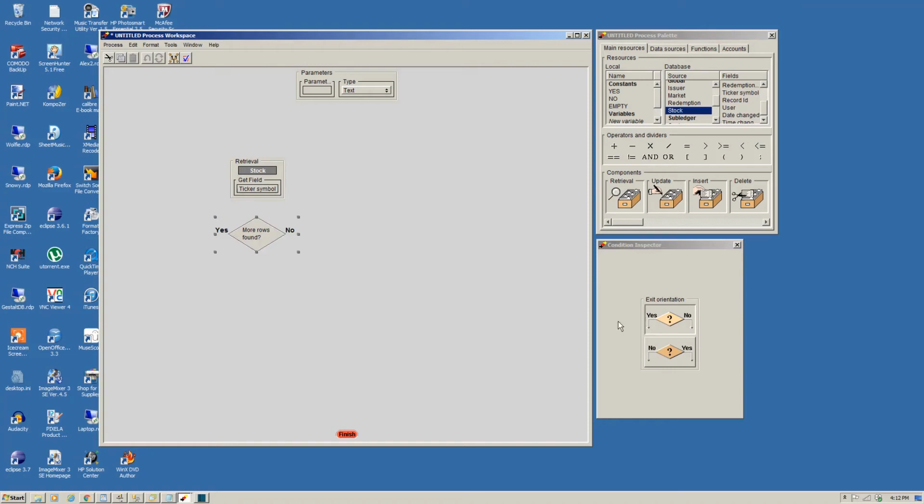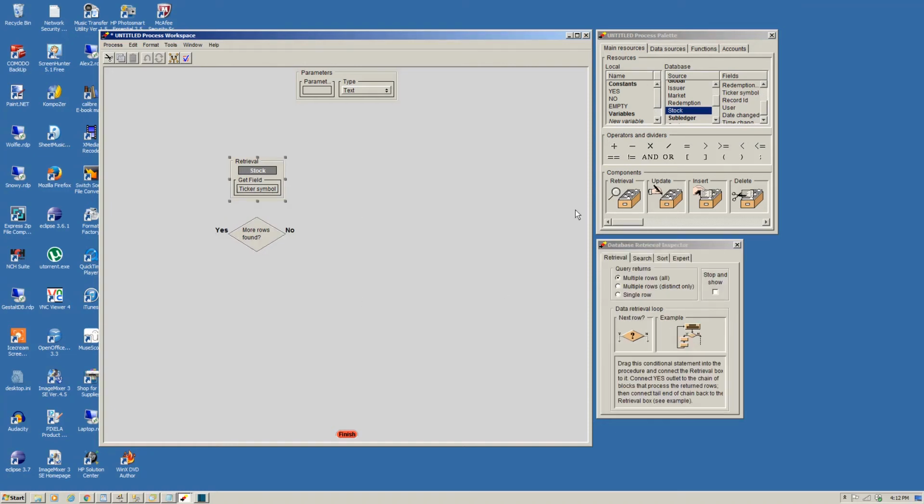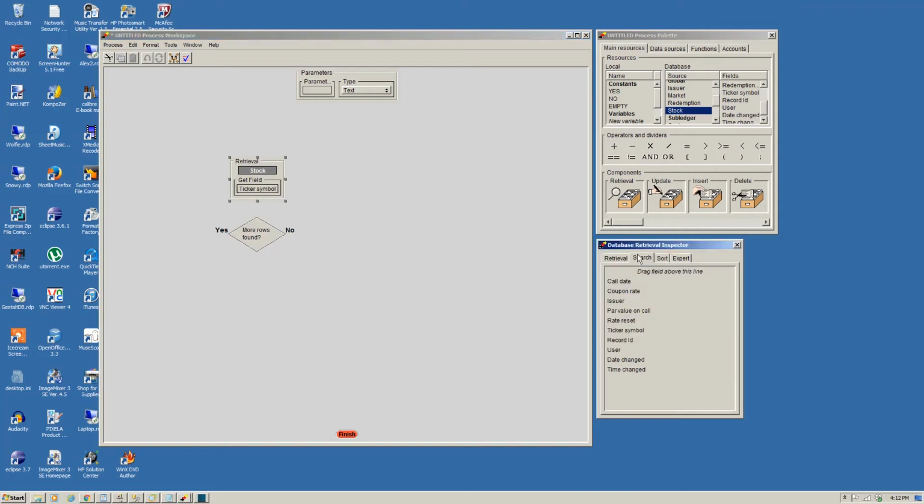Looking at the inspector, we see three more tabs. Search we will leave for another retrieval, since here we are not going to limit whatever comes back from the table. Instead, we'll select the Sort tab. Here is the list of fields that the returned data can be ordered by. We'll drag the ticker symbol to the top. And now we have the results of the table retrieval sorted by the ticker symbol alphabetically in the ascending order.